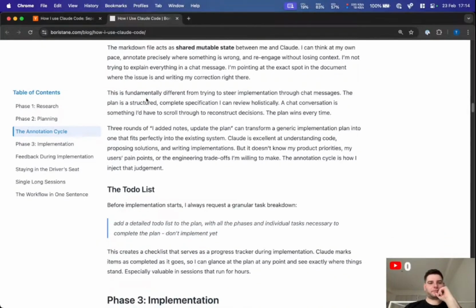Yeah. This is fundamentally different from trying to steer implementation through chat messages. The plan is a structured, complete specification I can review holistically. A chat conversation is something I'll have to scroll through to reconstruct decisions. The plan wins every time. 3 rounds of I added notes, I added a plan, can transform a generic implementation plan into one that fits perfectly into the existing system.